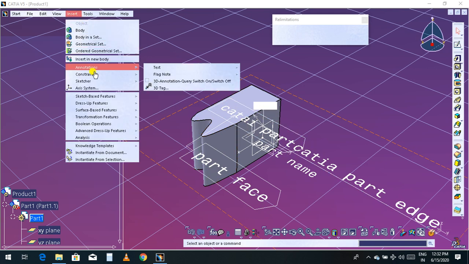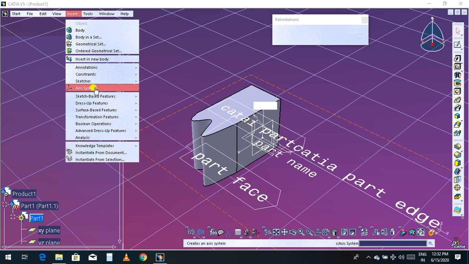Just go to Insert. Now here it is, Axis System. If you click Axis System, you can generate a new axis on your own choice of part or positions, whichever part, plane, or position you want to create a new axis on. So you can click Axis System.